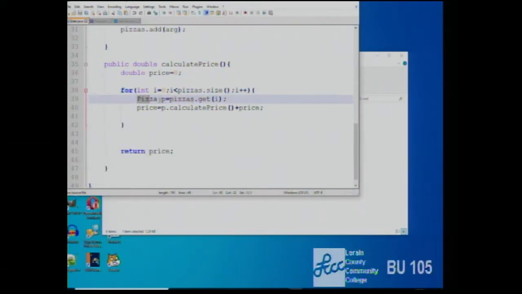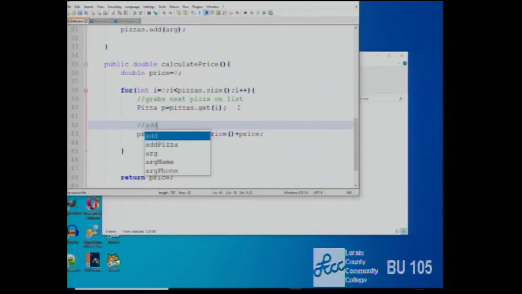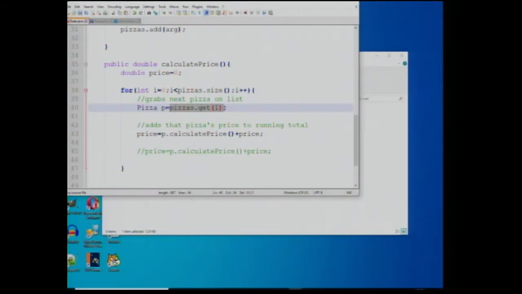An alternate way of doing this, I deliberately did this in two steps. This line grabs the next pizza on the list. This line adds that pizza's price to the running total. An alternate way of doing that is I can chain statements together. So I could just say this. That's the equivalent.